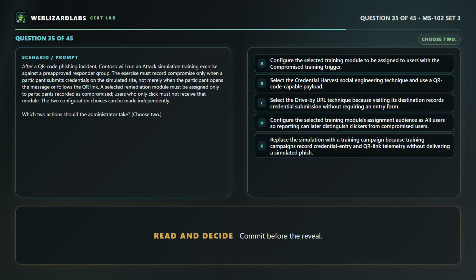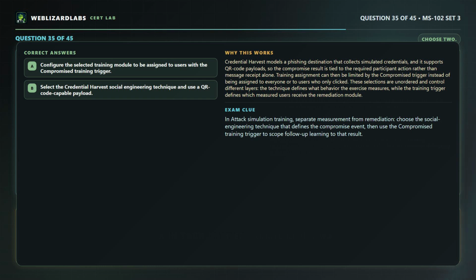Option E. Replace the simulation with a training campaign, because training campaigns record credential entry and QR link telemetry without delivering a simulated phish. Lock in your answer. The correct answers are A and B.